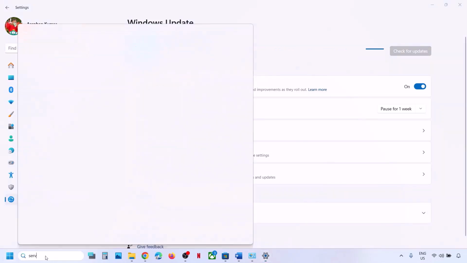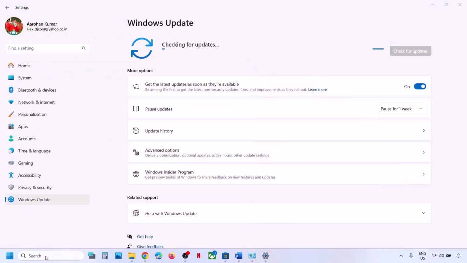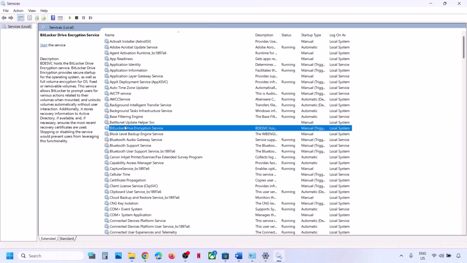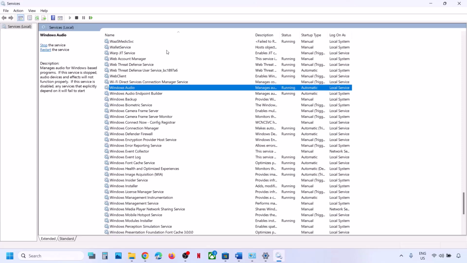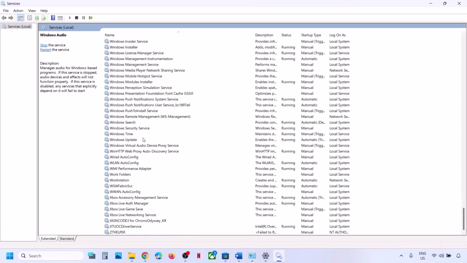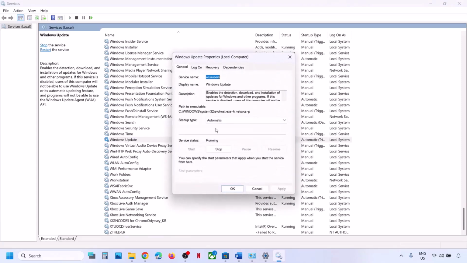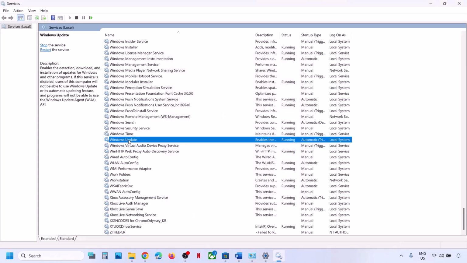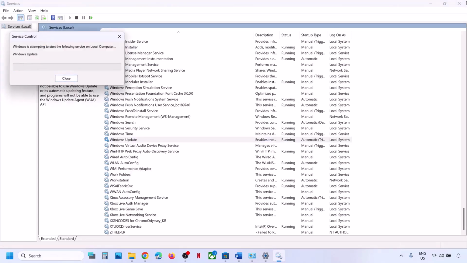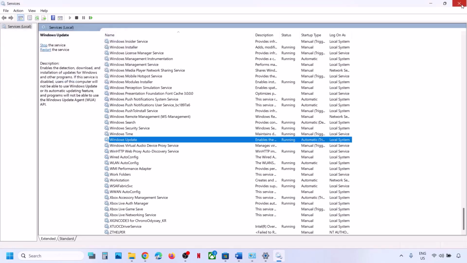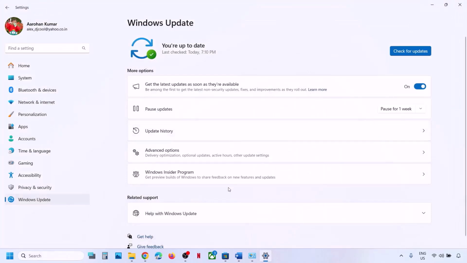So type in services in the Windows search box, go to services, and find Windows Update. Scroll down, you will see Windows Update. Make a double click on Windows Update, set this to automatic, click on apply, click on start if highlighted, and then click on OK. With this selected, make a right click and click on start or restart, and then you can update your Windows 11 or Windows 10, restart your computer and then check.